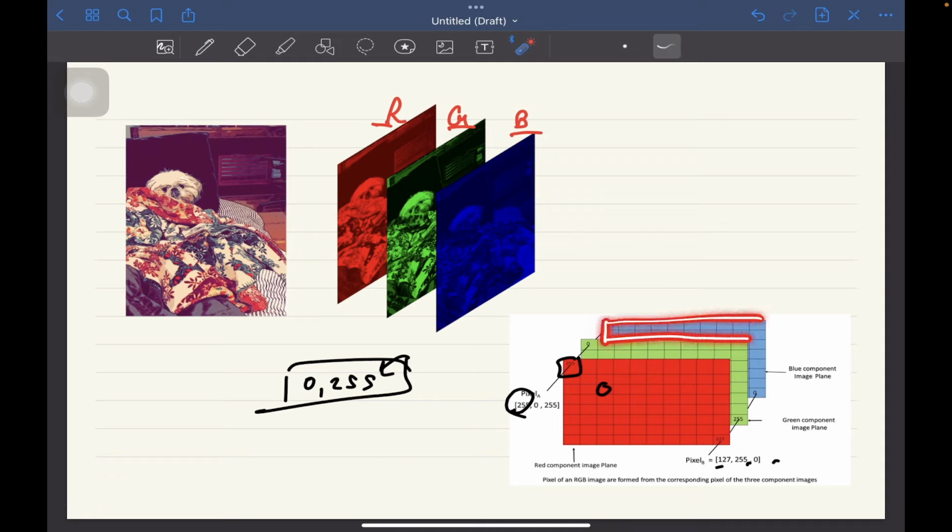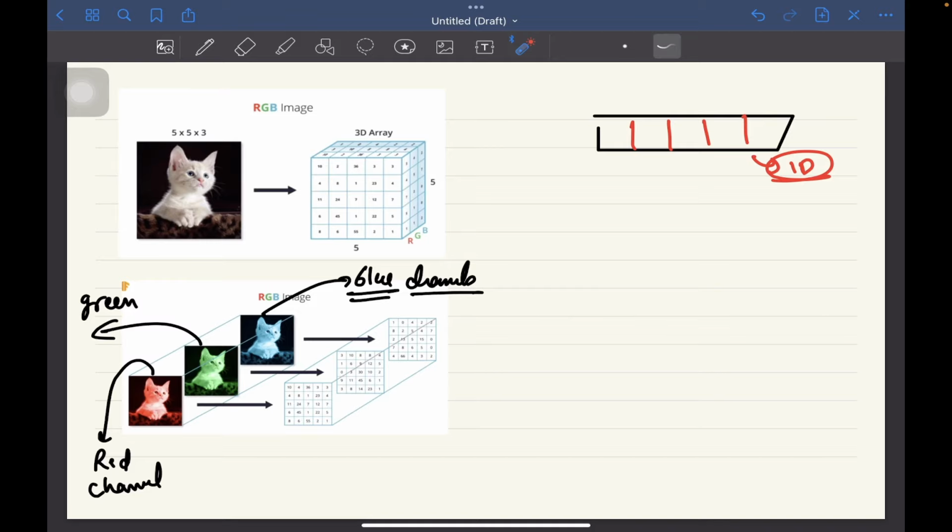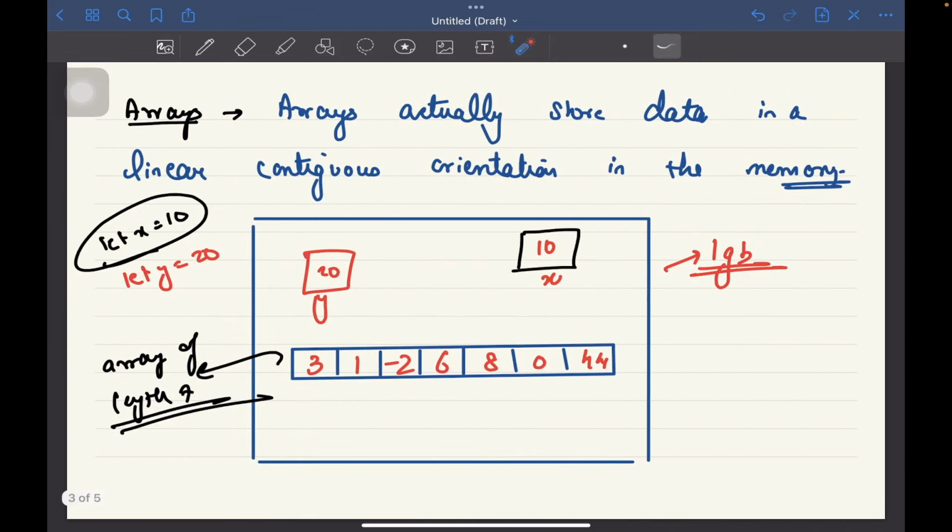So they act as a component plane. And these component planes are represented by two-dimensional arrays. These two-dimensional arrays, when combined together, form a three-dimensional array like this. And that you can say is one of the biggest examples of the application of arrays. That is why having a linear structure, which has a contiguous orientation in the memory, is important.